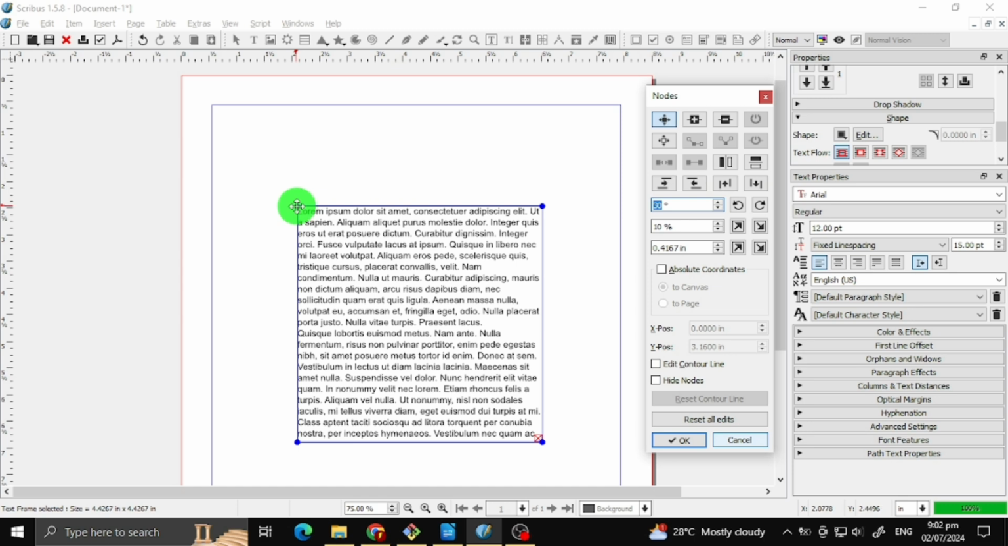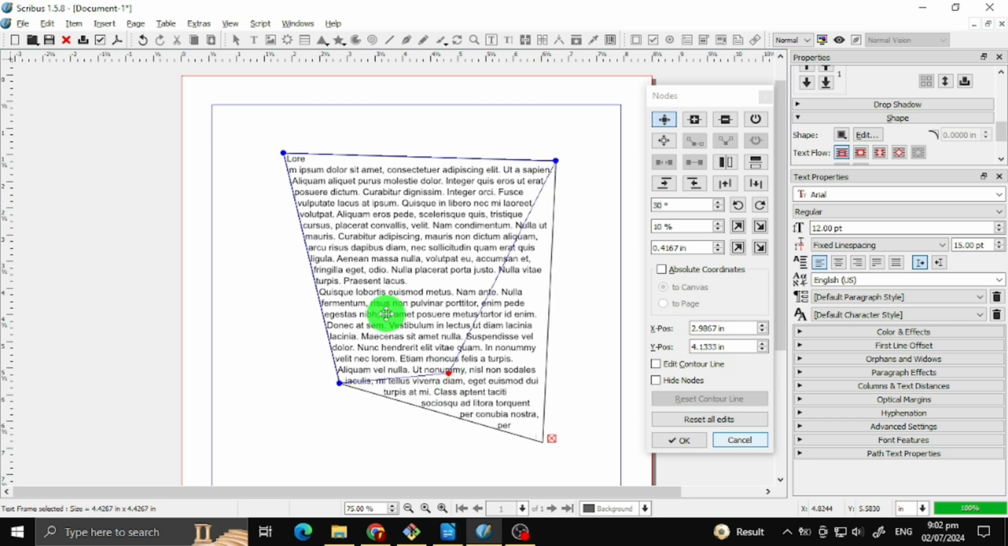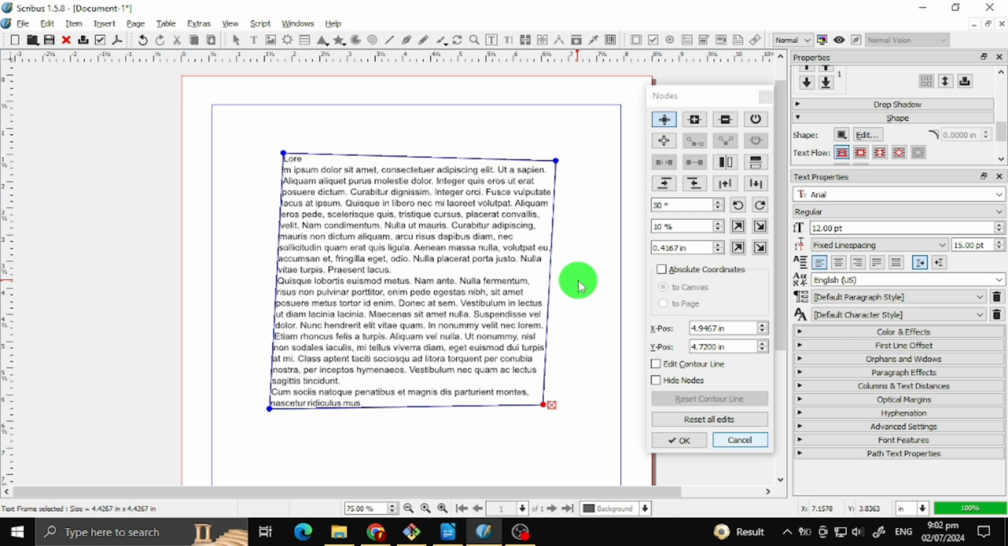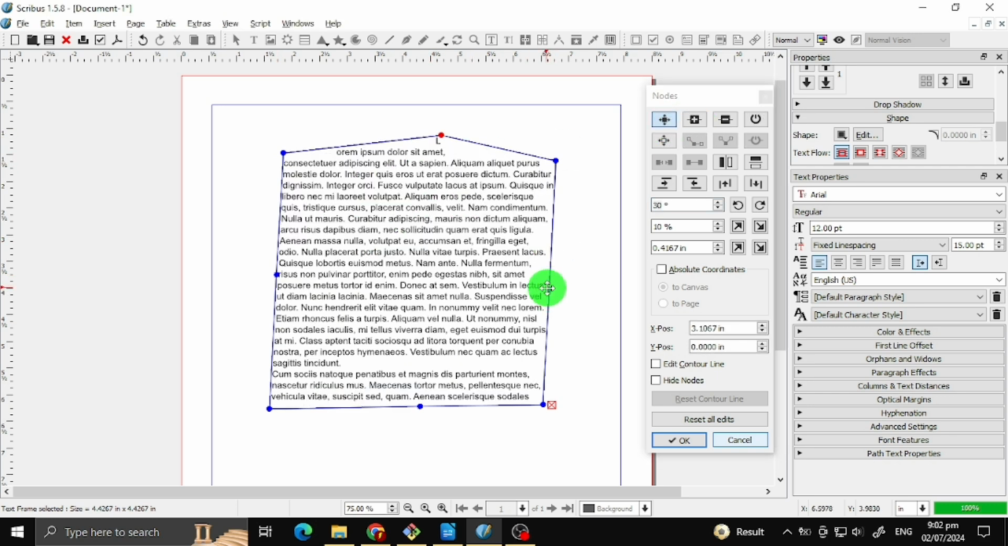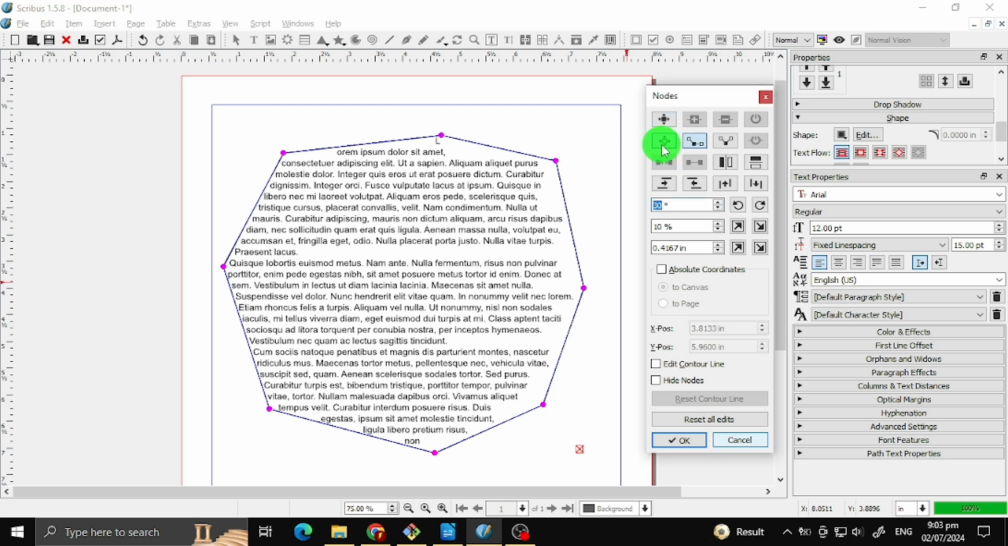I can drag the nodes of the text frame. I can add nodes and drag those too. I can make the text frame's shape curve by clicking the Move Control Points. And then click the Move Control Points Symmetrical.